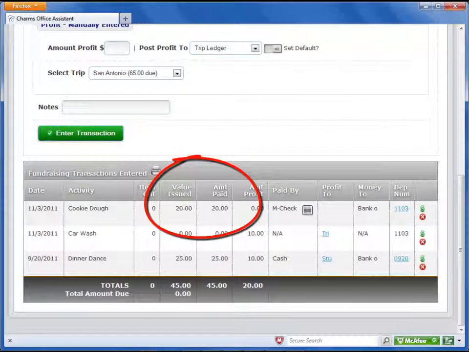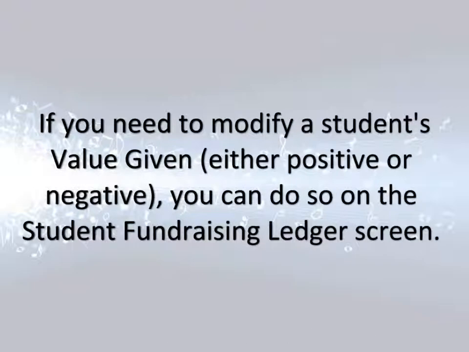Charms automatically generates a balancing value given amount when the money is collected. However, if you need to modify the value given amount for a student, here is where you do it, either as a positive or negative amount.